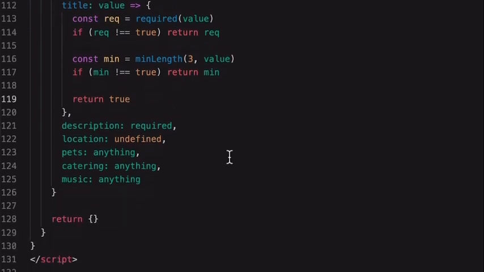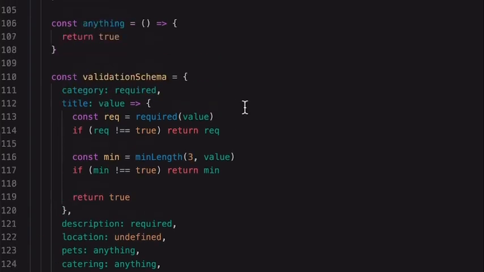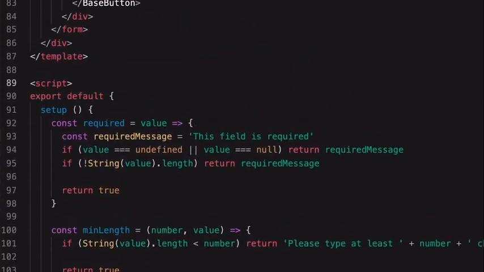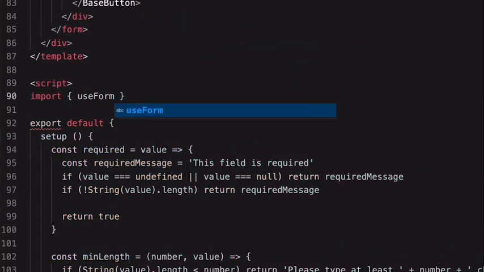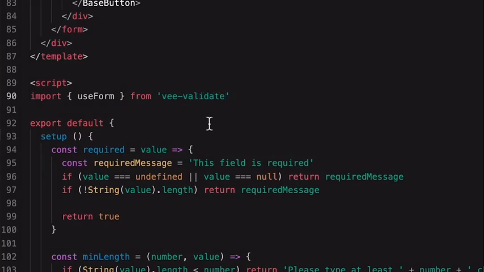Finally, let's make use of the useForm function to tell vValidate about our validation schema like we learned in the previous lesson. Since we're using useForm, we have to import it up here. And let's also import useField. We'll be using that next.